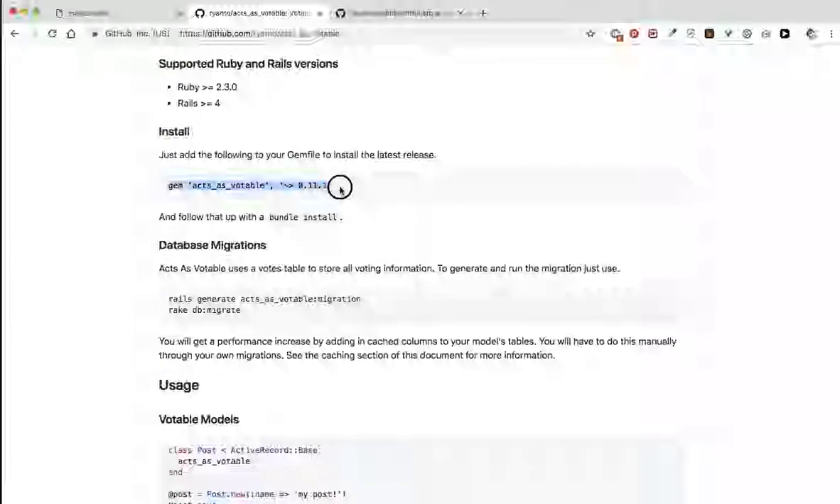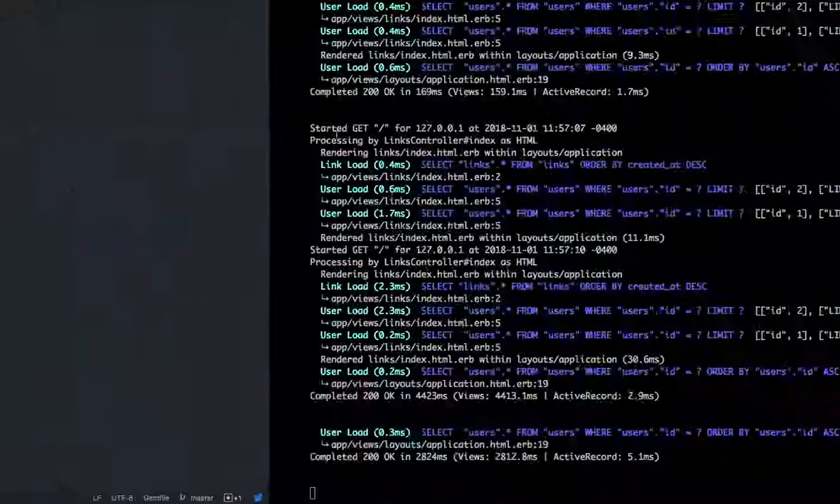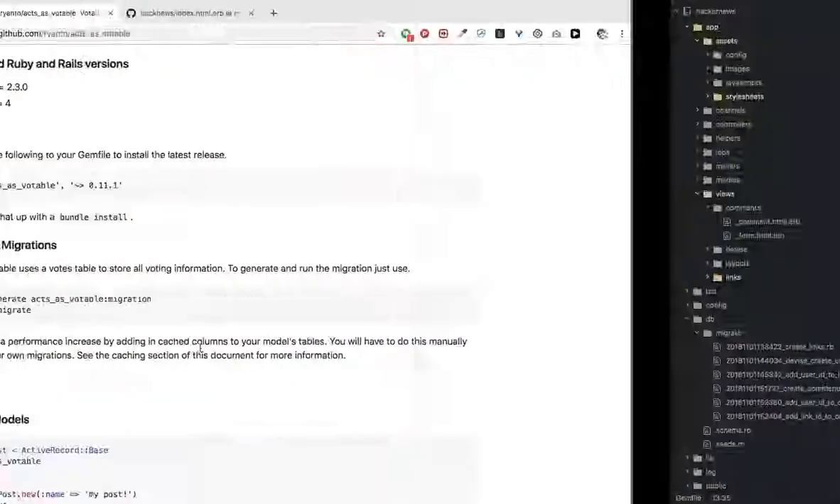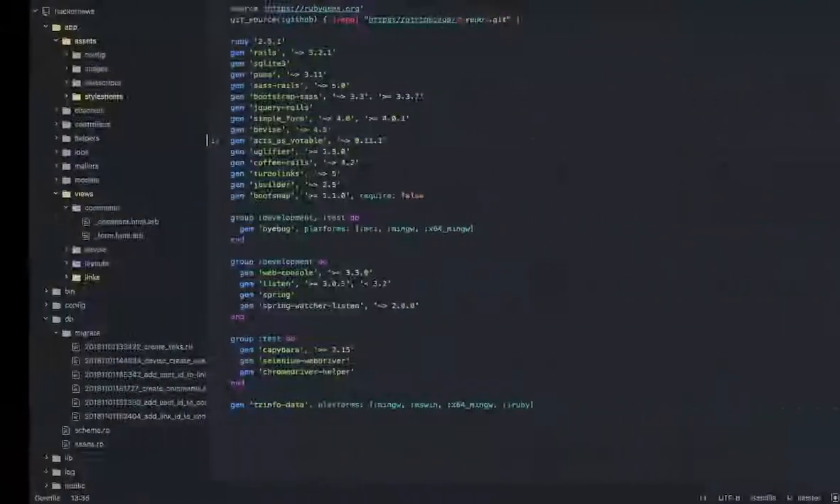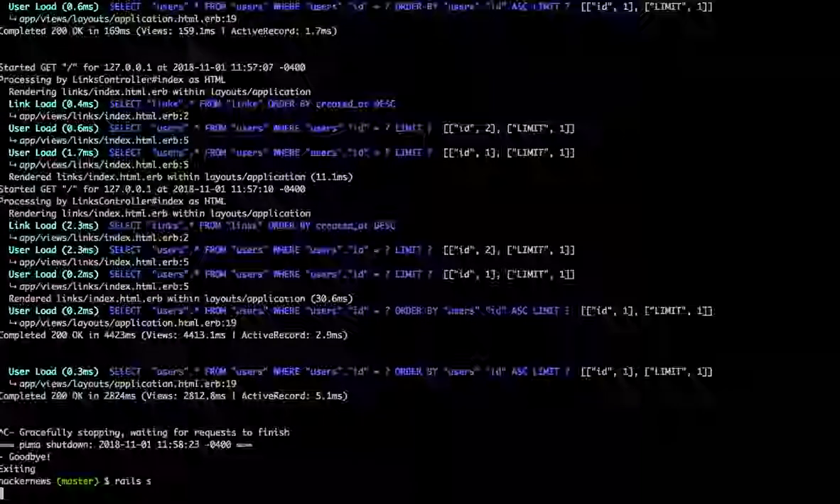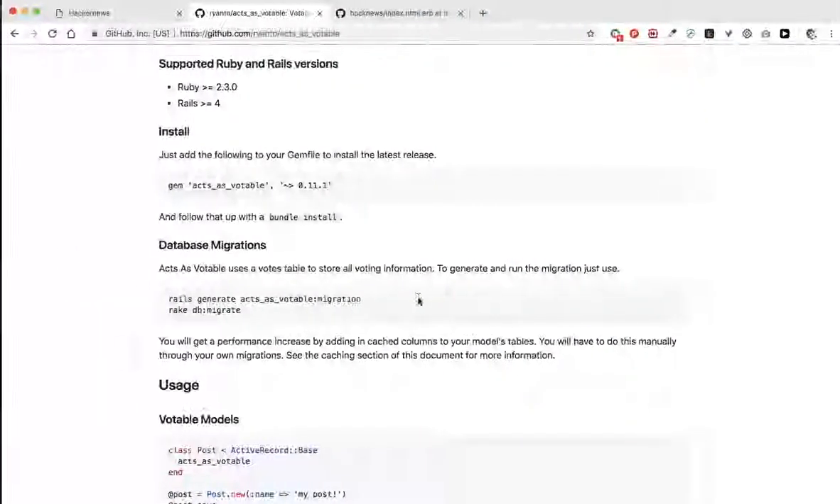What's in the documentation? It says you need to add the gem, which you've already done, and it says you need to bundle install. I'm going to bundle install. I'm going to restart the server after that. So I restarted the server, and now I need to migrate. So I'm just going to copy this.